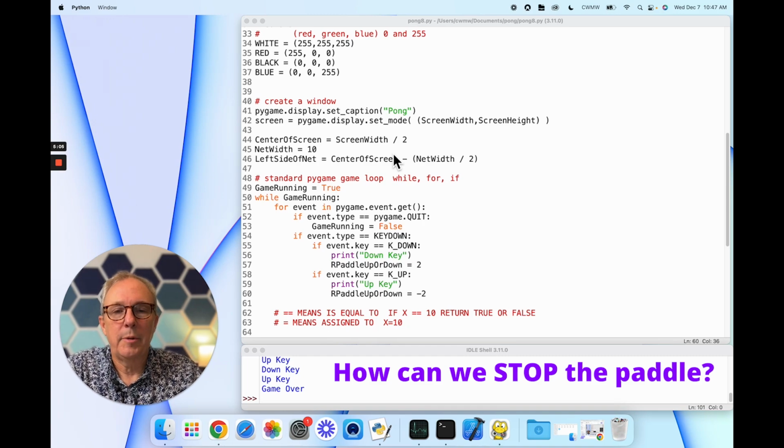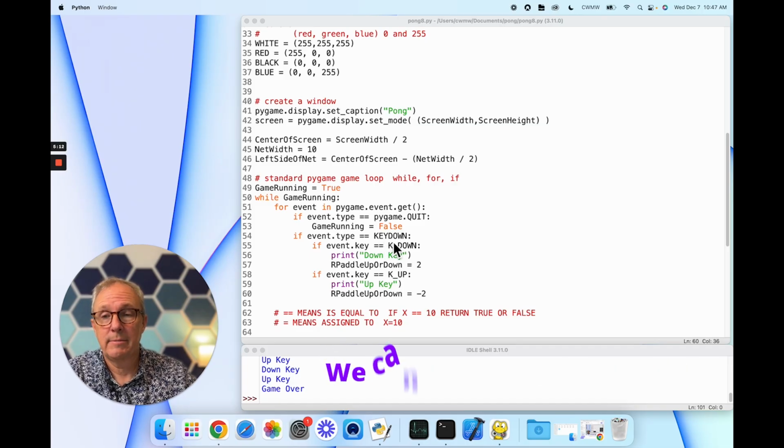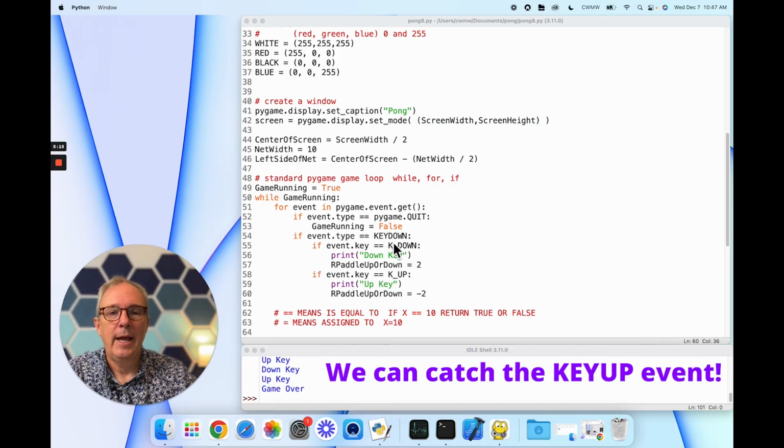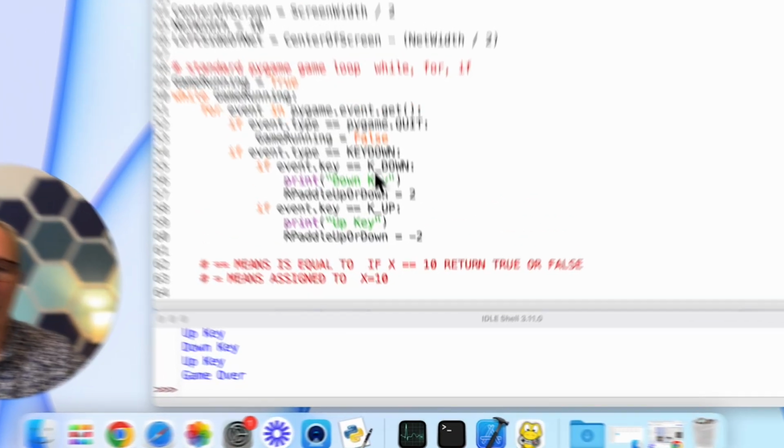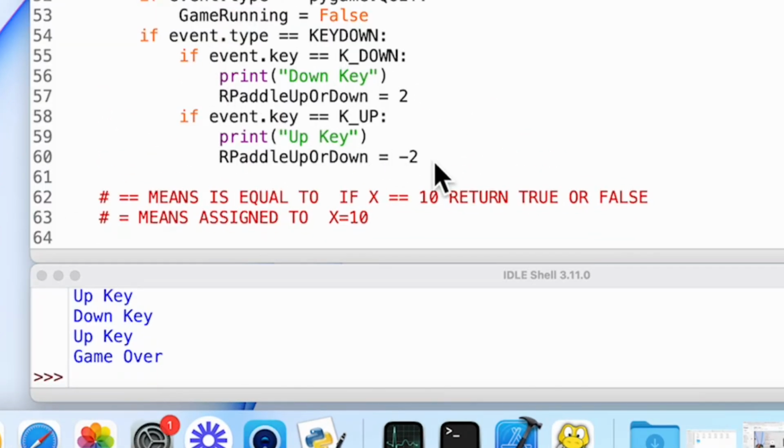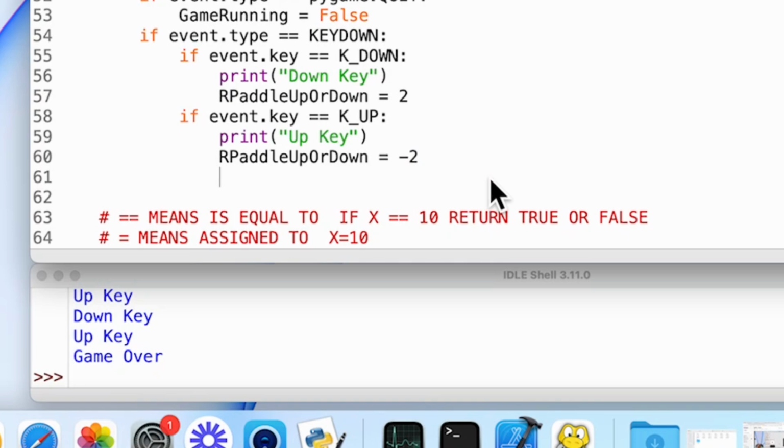And what we're going to do about that is we are going to catch the key up event. If the key up event happens, we're letting up on the key down or the key up physical keyboard key. Then what we're going to do is set that R paddle up or down to 0, and that should stop the paddle from moving. So let's see what we can do here.